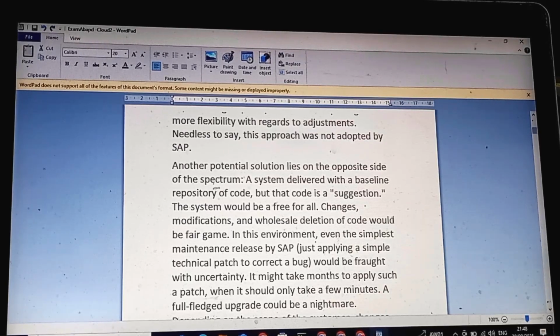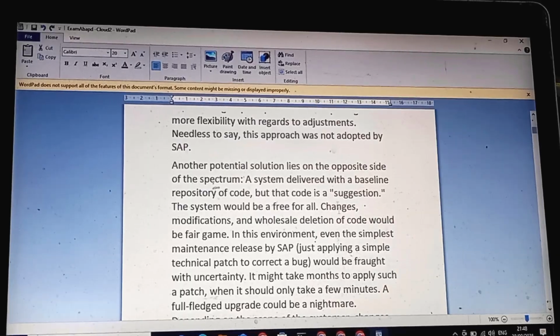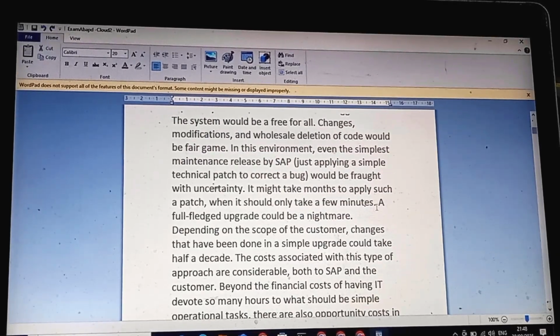In this environment, even the simplest maintenance, just applying a simple technical patch to correct a bug, would be fraught with uncertainty. It might take months to apply such a patch, which should only take a few minutes. A full-fledged upgrade could be a nightmare. You can replace the whole system within the night. There is no need for 2 weeks, 3 weeks, or 2 months.